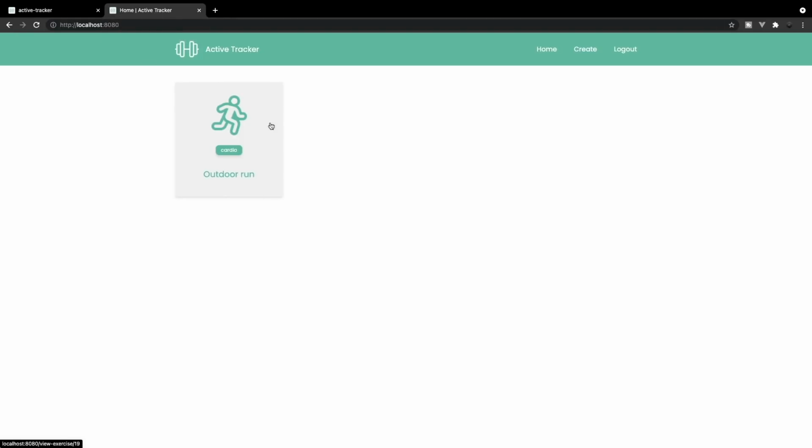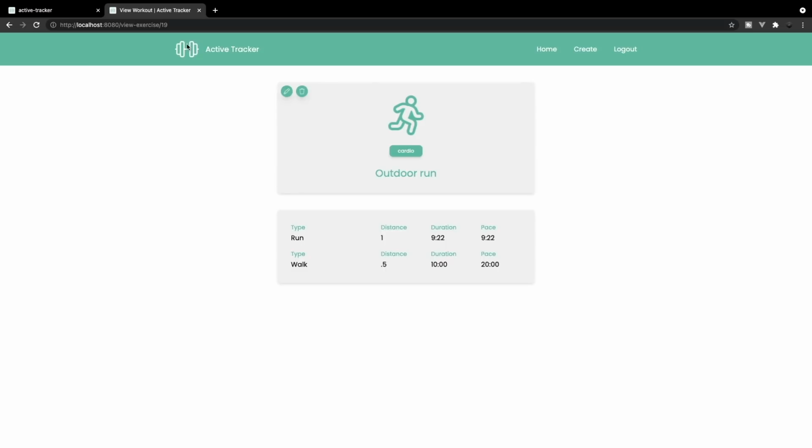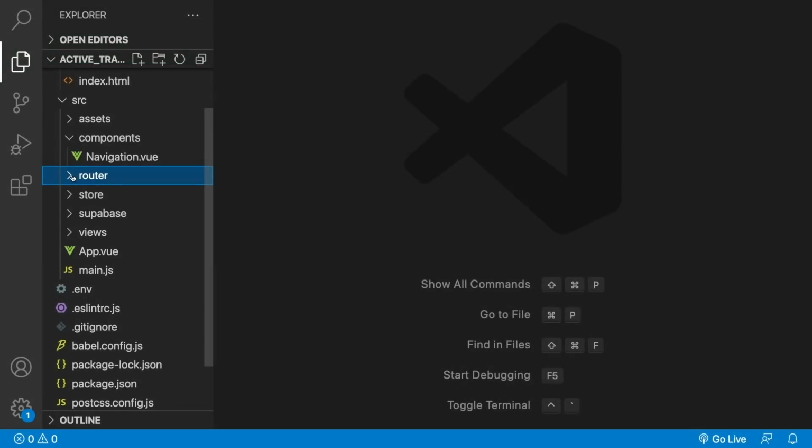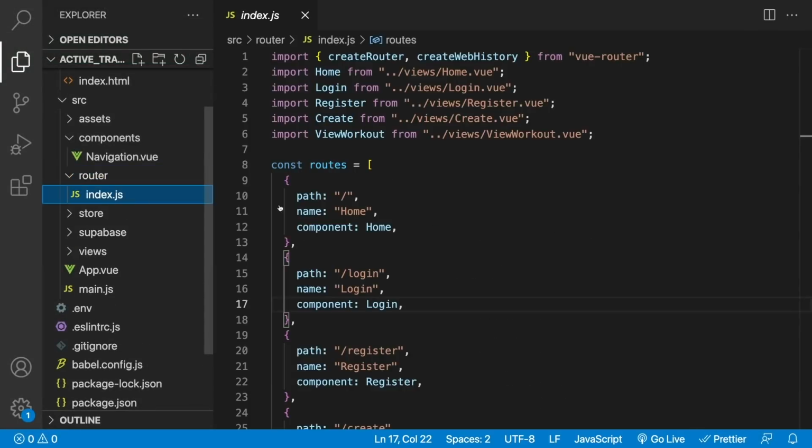So right now we're on the home route, so it says home. And then if we're on the view workout route, it says view workout, and etc. So let's go ahead and implement that here into our project. So let's navigate into our router folder here and open up our index.js.